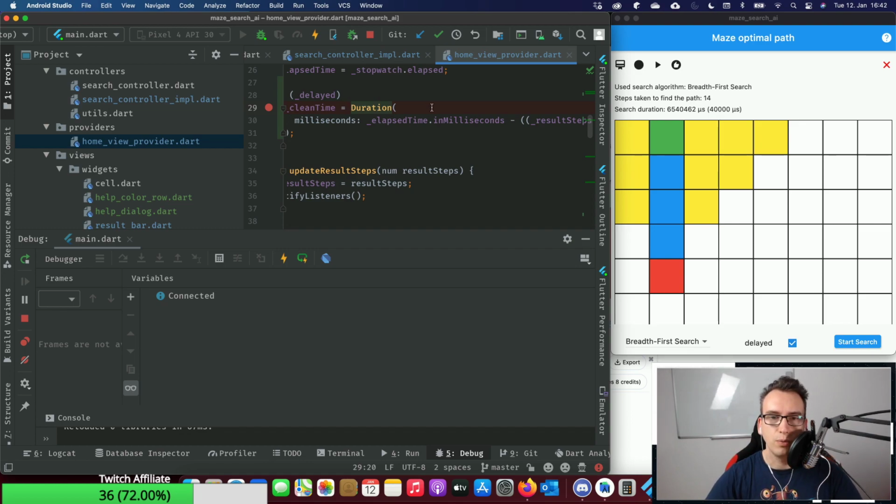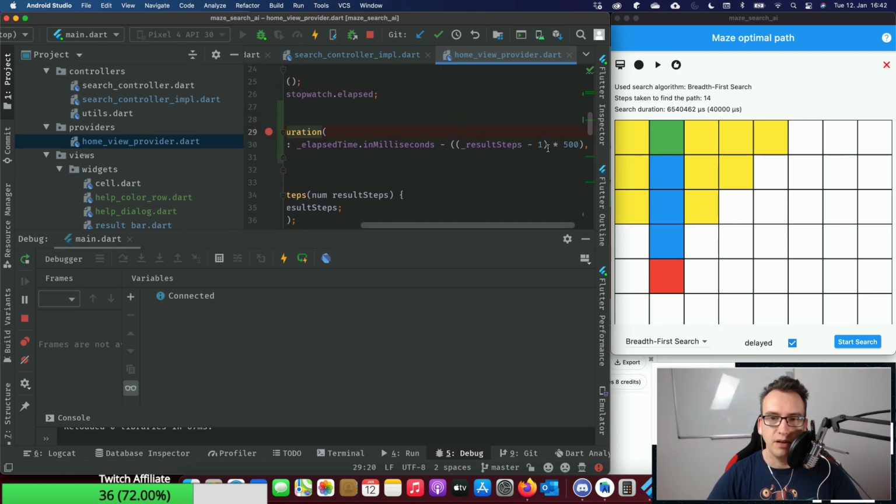Why does it look so weird? I have an idea, because we calculate here with the 500 in milliseconds, and at the transfer from milliseconds to the other thing.